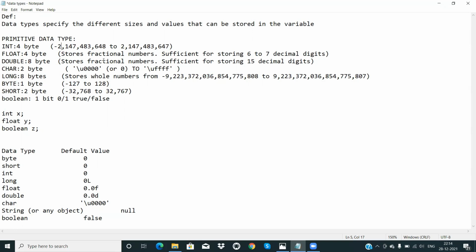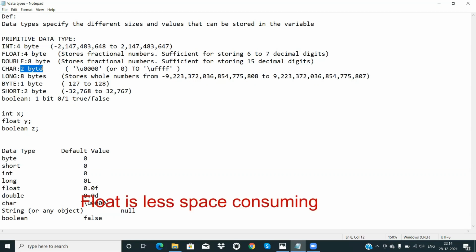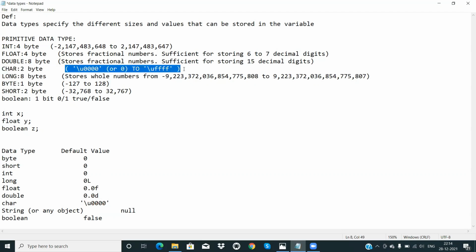With float also, if you want to save a fractional number, then you go for a float. And if you want to save a bigger fractional number, then go for a double. Mostly people use float because it is less space consuming. There is a char data type also. It takes only 2 bytes and it uses Unicode. If you know about C or C++, you might be aware of the ASCII system. Likewise, this is one system for characters, that is Unicode.